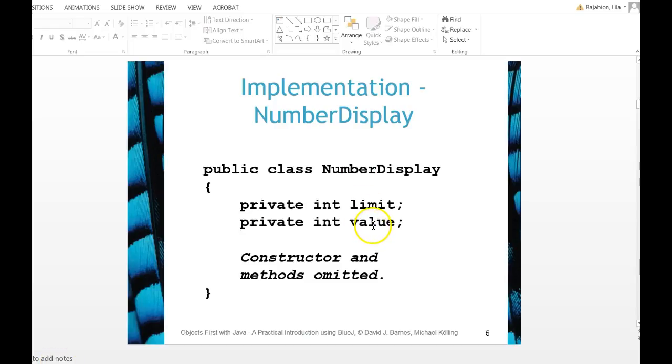And then we will think about the clock display. We will think in more complete terms. So for this, we are going to display the class NumberDisplay with an integer limit and also an integer value. For now, we are just putting the fields; the constructor and methods we are omitting. As we discussed for fields in chapter 2, the word private in the field declaration is followed by a type and the name of the field. So the type is integer and the name of the field is limit.